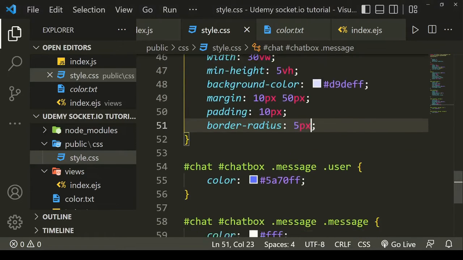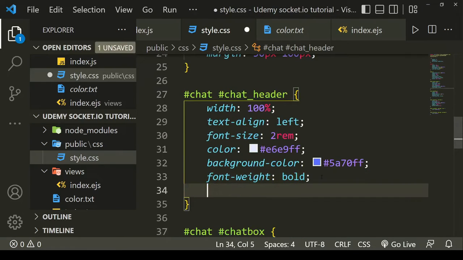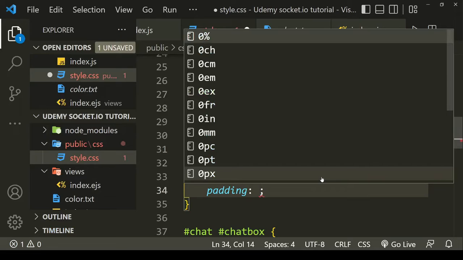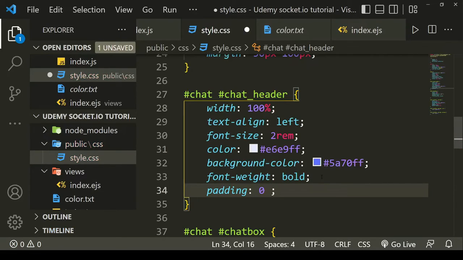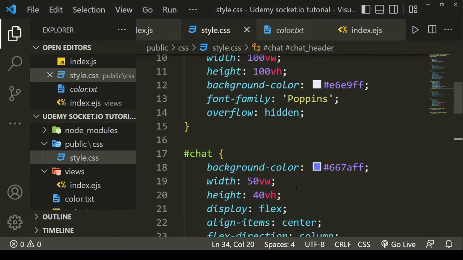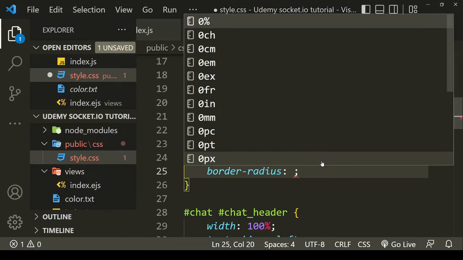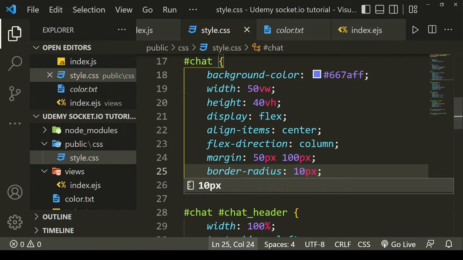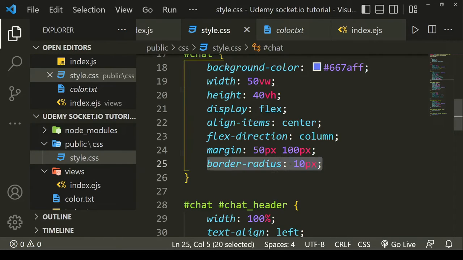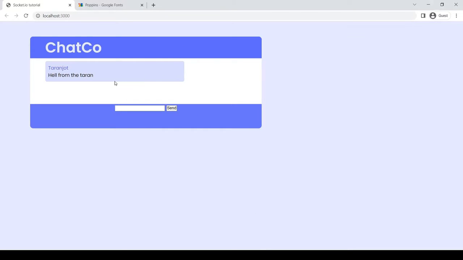And one more thing, in the chat header, I will give it padding as well: 0 pixel of top bottom and 50 pixel of left right. So this file, you can see that it is having padding as well. And one more thing, I will make this div with ID chat border radius 10 pixel. So I also have to give this border radius property to chat header as well. So if I save this file, go back to my browser, refresh, you can see that it is having border radius as well.